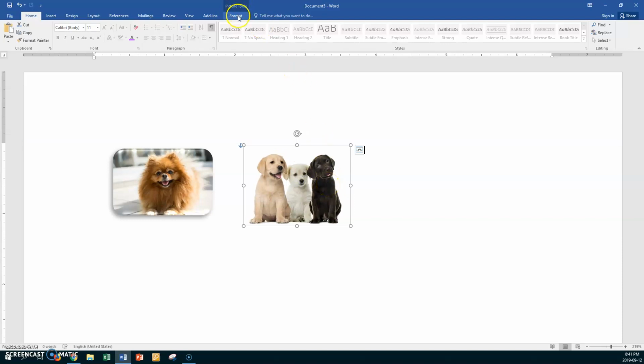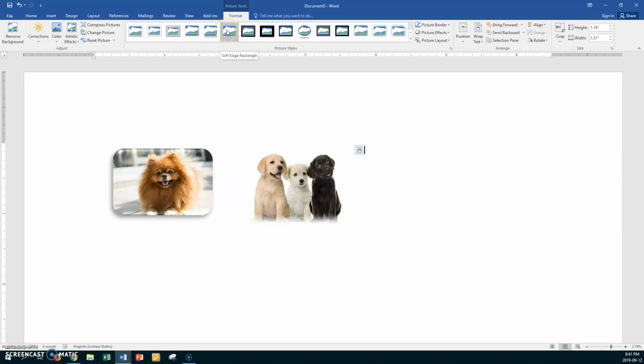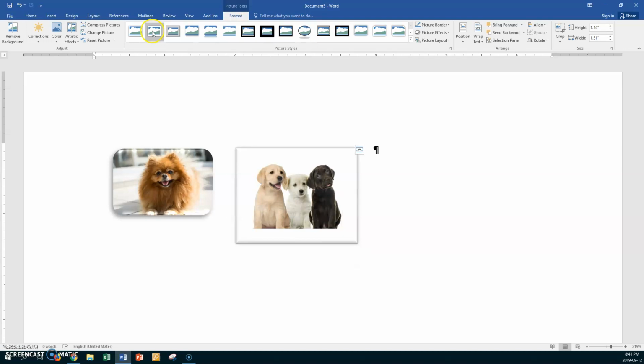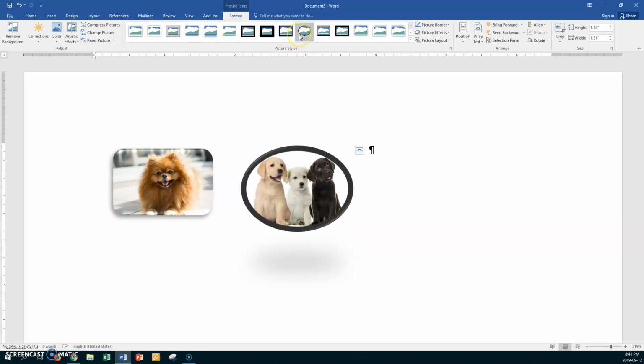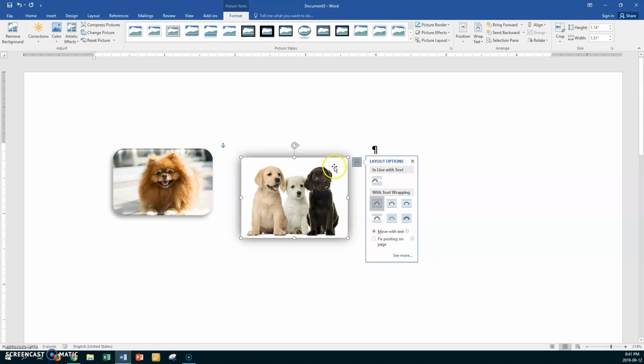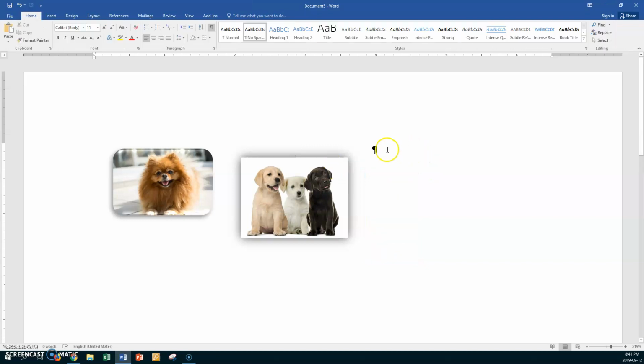Alright, now Picture Tools Format, pick out a nice frame for them. Okay, that's better. Or I like it better. Alright, and did I make it square? Yes, I did. So that's good. Alright, let's do one more.